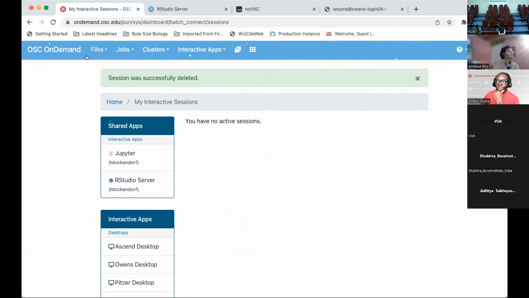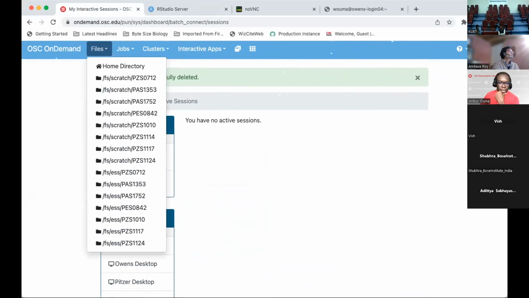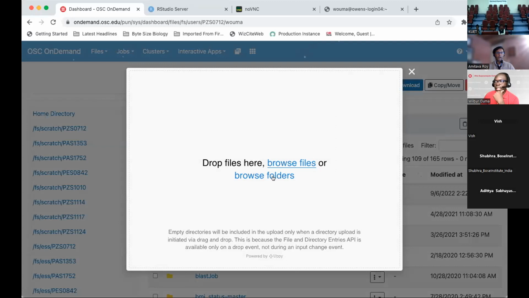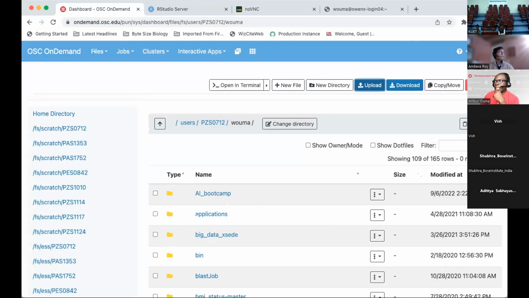Another thing you can do through OnDemand is use the File Explorer. You have access to different directories, and all of you will have access to your home directory. In your home directory, you can upload or download data. If your data sets are small, about 5 GB or less, you can easily click the upload button and browse folders and files on your local machine, or just drag and drop them here. You can also easily download your folders and files.